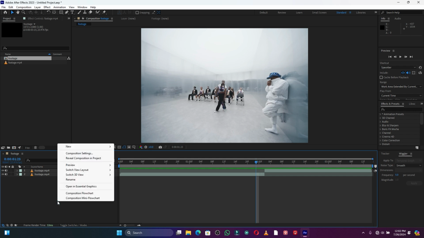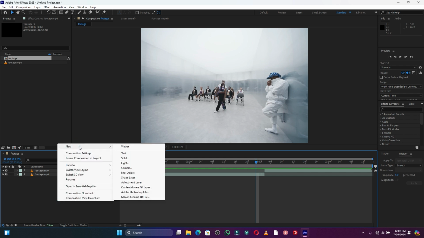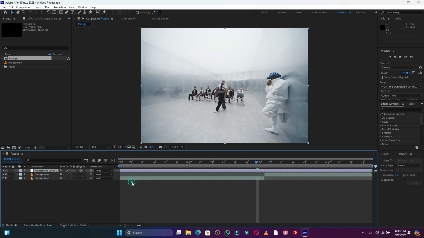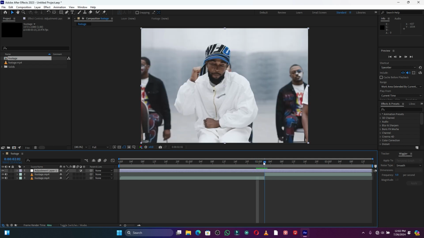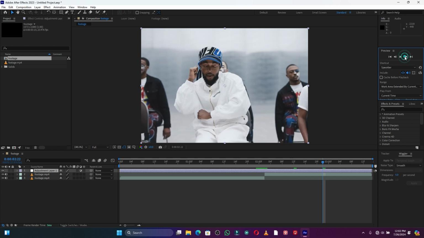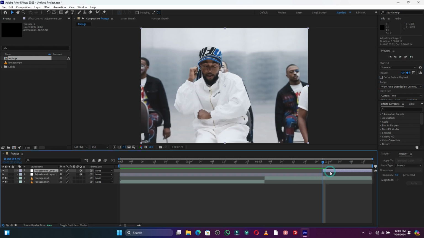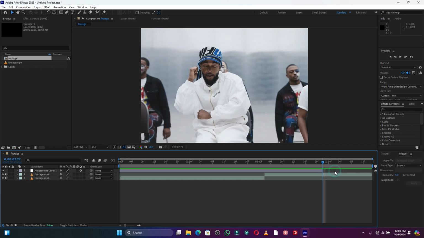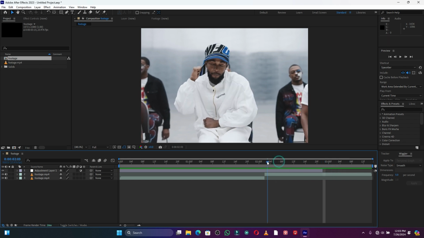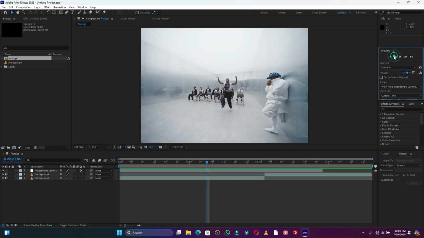Now right click, click new, and then create this adjustment layer. This adjustment layer is going to help me add some effects for this transition effect. So let me click here and jump 20 frames, and then you have to cut this adjustment layer. Then let me go back to the center of those two clips and jump 20 frames.